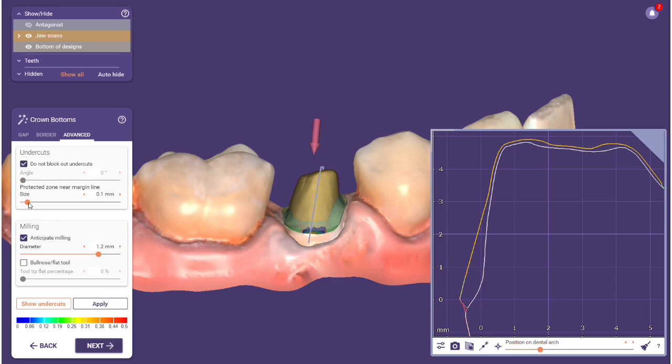With do not block out undercuts set to 1 millimeter, observe how the upper part is blocked out, but as soon as the untouchable zone is reached, the crown bottom will go back to the preparation. Note that it is not possible to produce this kind of restoration with 3-axis milling. And the behavior with do not block out undercuts set to 0 is illustrated. As you can see, the crown will not be in touch with the preparation around the margin.